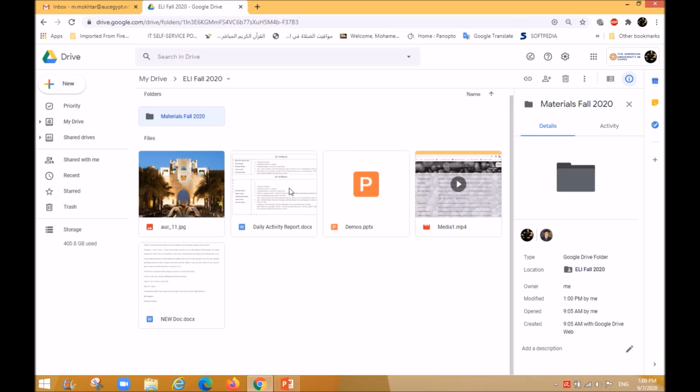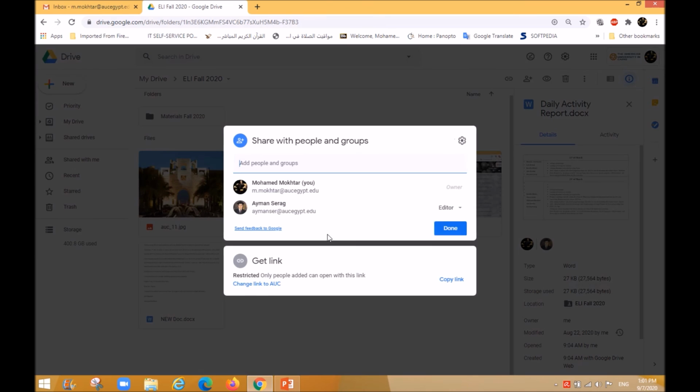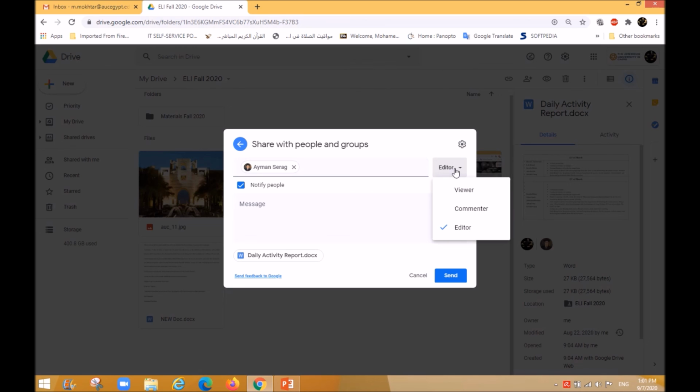The same if I need to share a file. Right-click on the file, click Share, type the email of the person you need to share the file with, choose to be a viewer or editor, and there is another button which is commenter. If you choose this one, it means that the person you are going to share the file with can add comments on your file. Type your message and click Send.